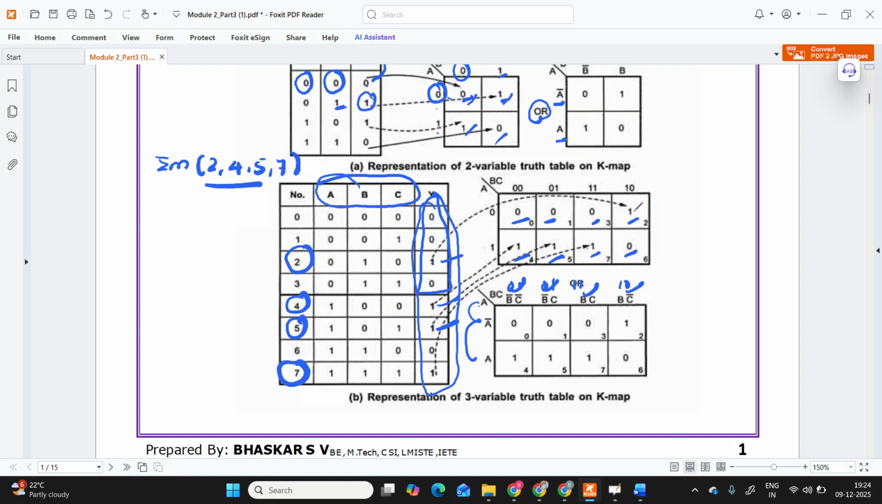The 2nd cell, we are going to make it high. The 4th cell, we are going to make it high. The 5th cell, we are going to make it high. And the 7th cell also make it 1. Remaining values, we are going to make it as 0.